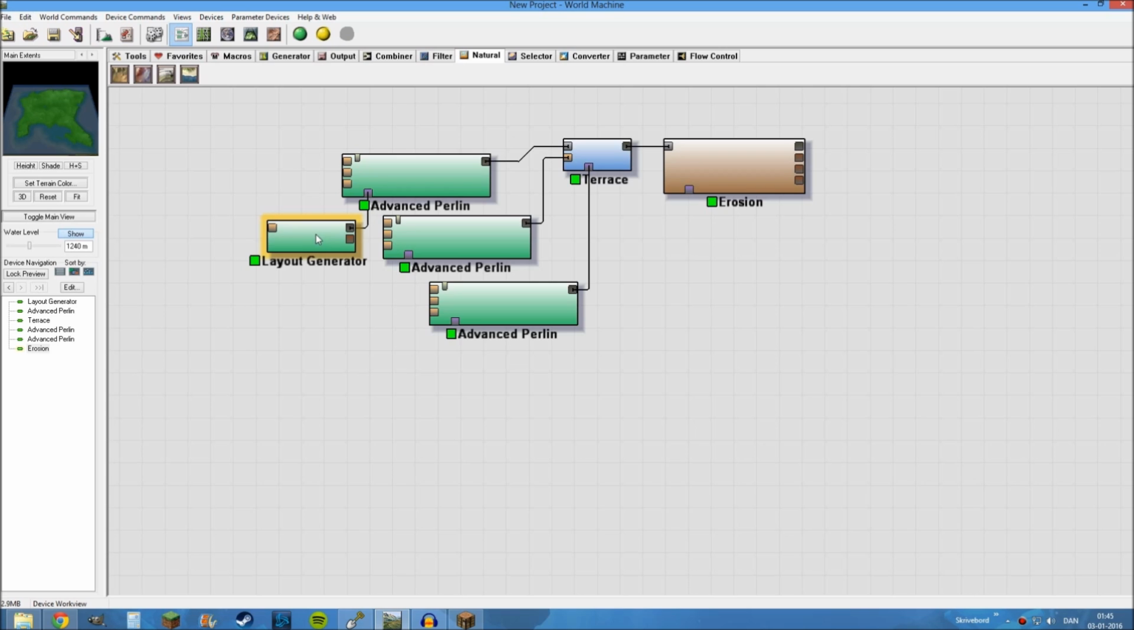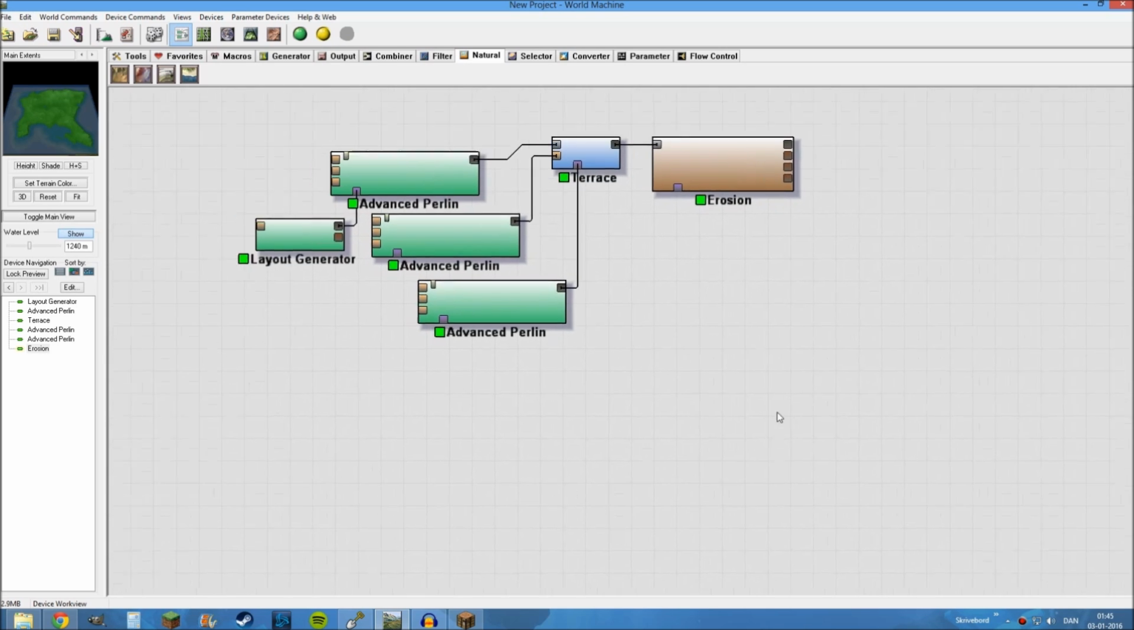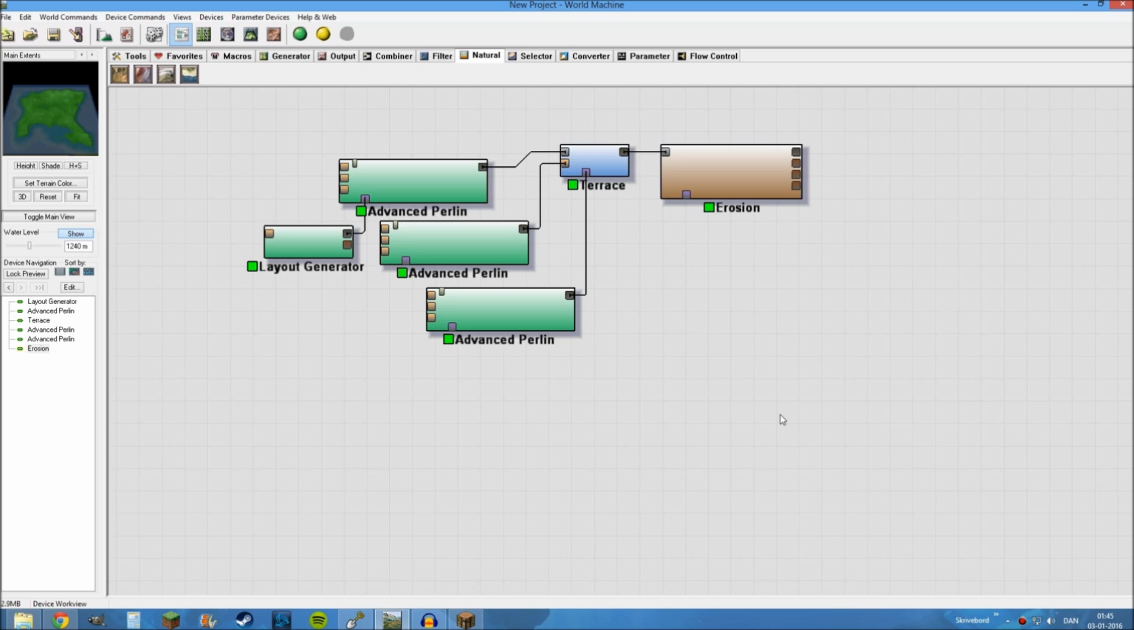Now, the only thing we want to do differently is take another layer generator. One thing I like to do is see where I place my mountains, because we want to place our mountains now. So we're going to click the erosion once and hit F, which says preview locked, which means it doesn't matter what box you click on, it will always show what's in the erosion.